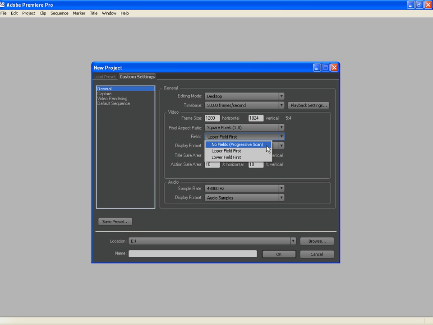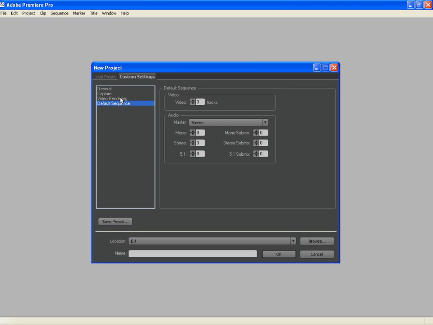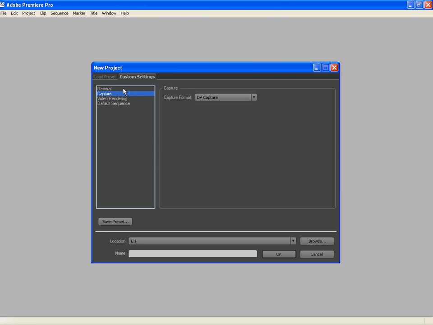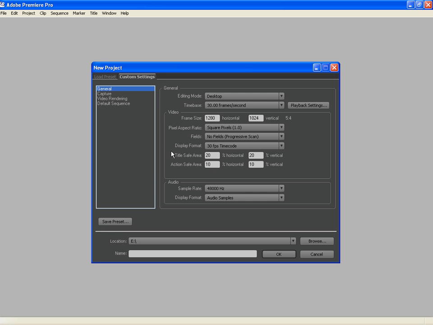Upper and lower fields first, that's really for television production. I think upper fields is PAL and I think lower fields is NTSC, but just select progressive scan and you'll be fine. These other settings here are okay, and fortunately these other settings, we can change as we go forward should we need to, once we're actually starting to edit the film.